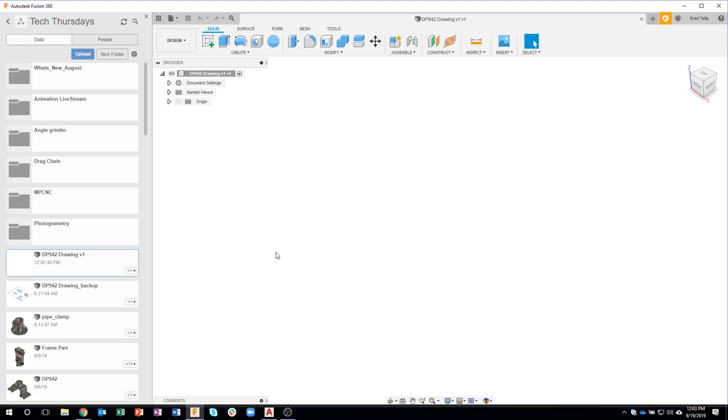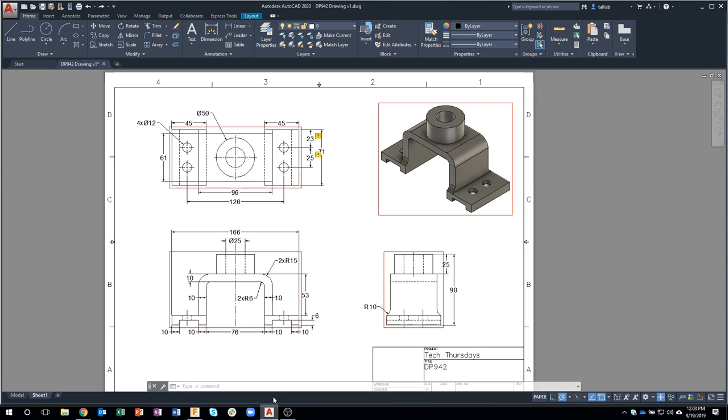With a DWG, we're going to have to use AutoCAD. You can see here, I'm in AutoCAD right now, and I've already loaded up that DP942 drawing. This is that exact same drawing, and you can see that it came into AutoCAD with no problems. This is what I was expecting to see in Fusion.